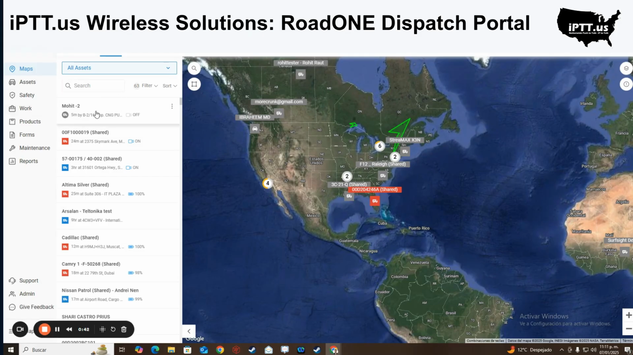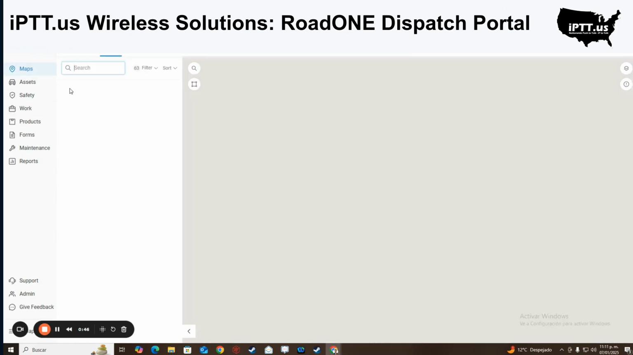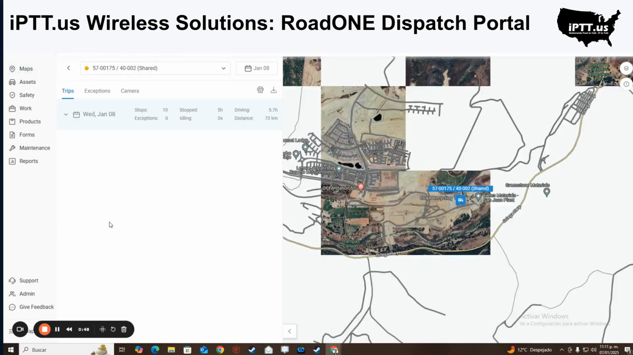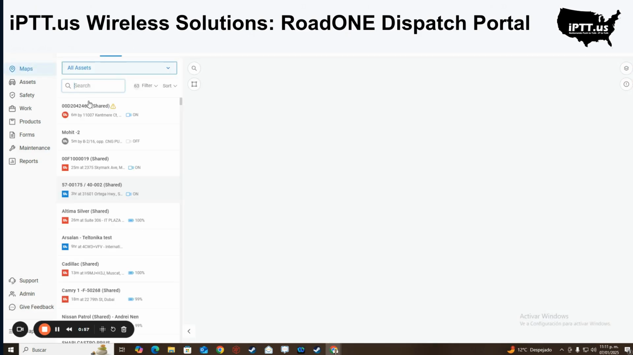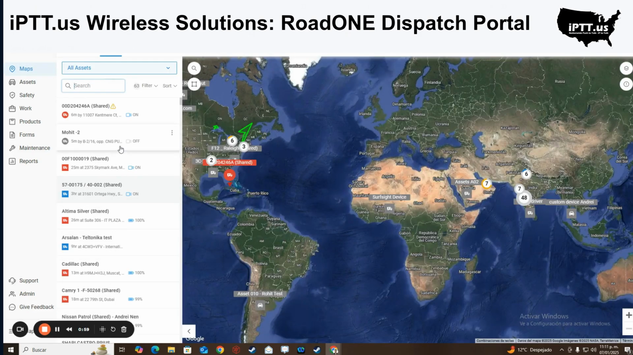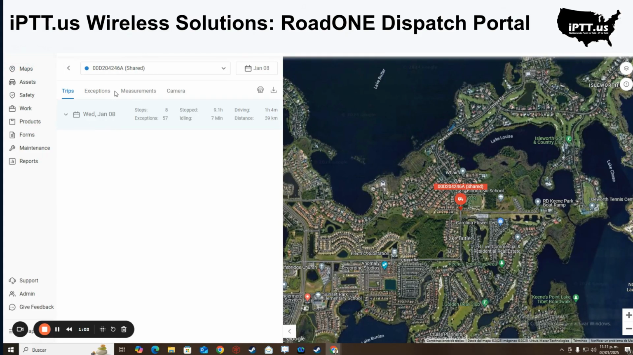But I just want to walk you first through one of our first devices. Let's take this one, for example. So what can you do with this sort of information? When you click on a device here, again from the left side, you're able to see different modules here.